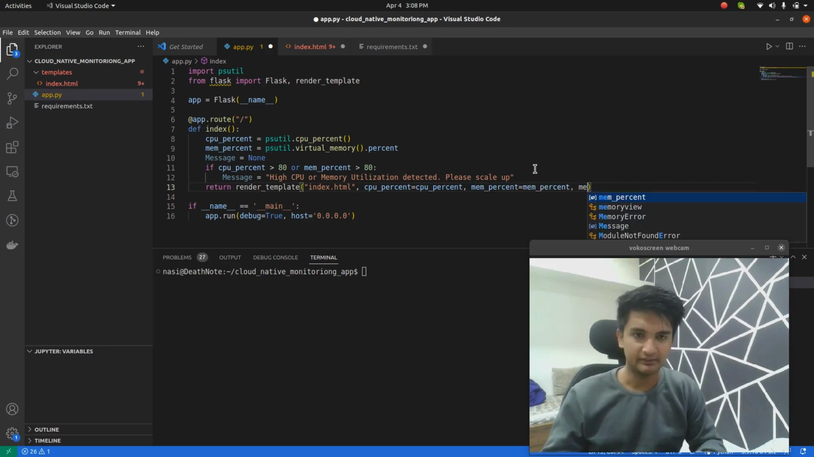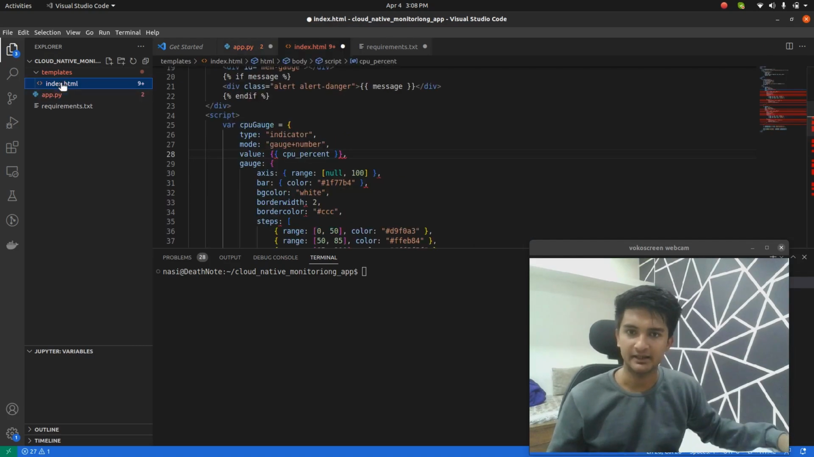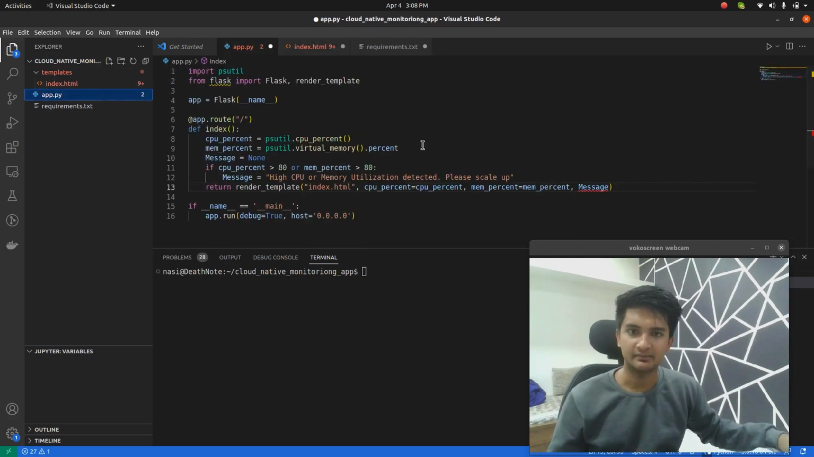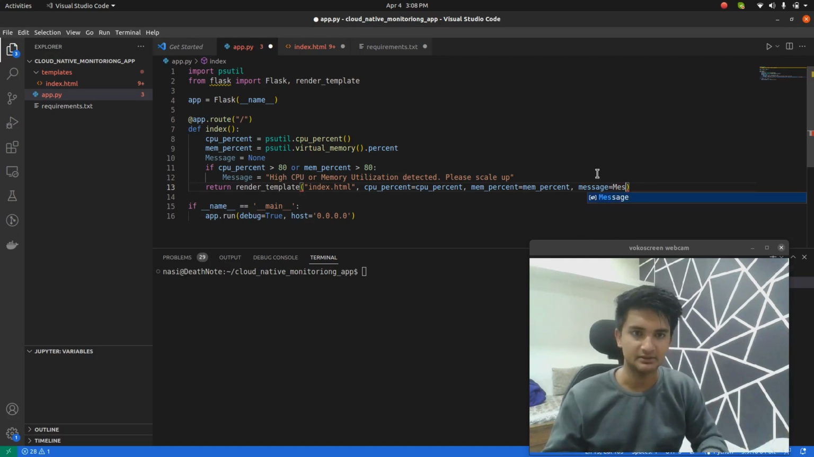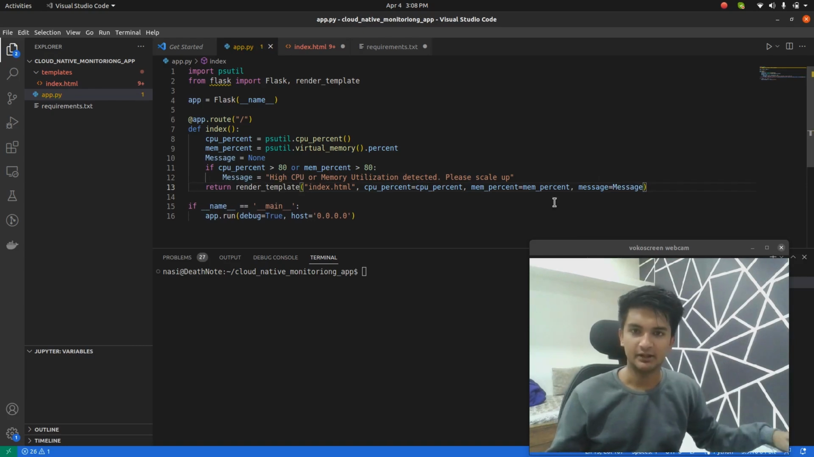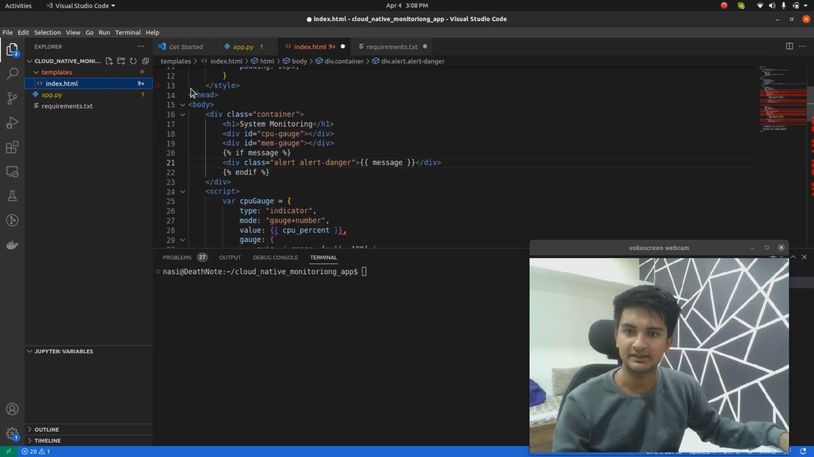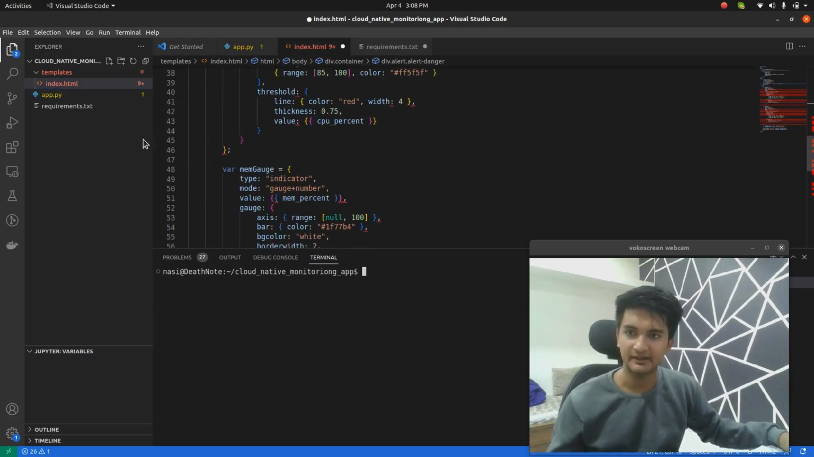And then message equals, so here we have a small m, you can see small m, so I'm going to say message equals the value that is going to be stored here. So if the CPU is more than 80%, it should show us this value. So I'm going to say message equals message here. Okay, all right, now we have added some style to our application. We have added render_template to use this index.html, which is going to show us in some kind of format. So I'm going to save this.